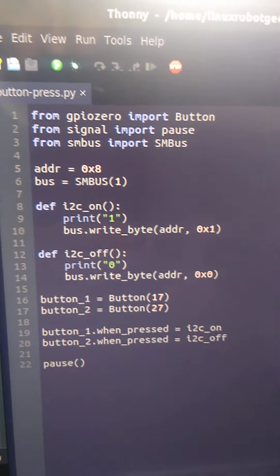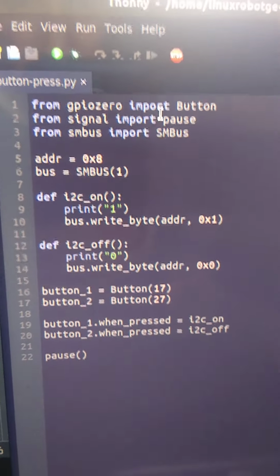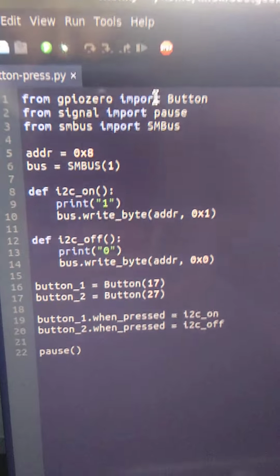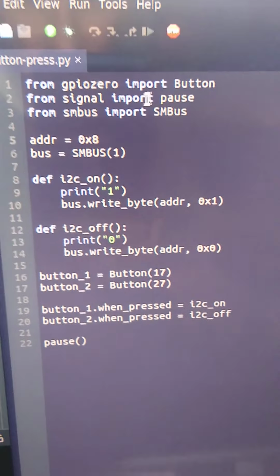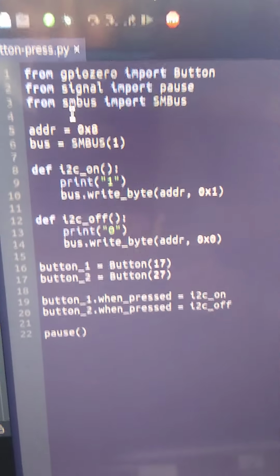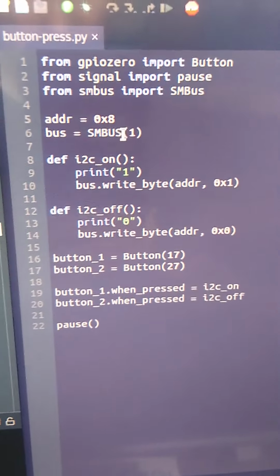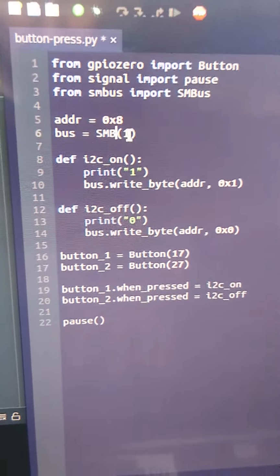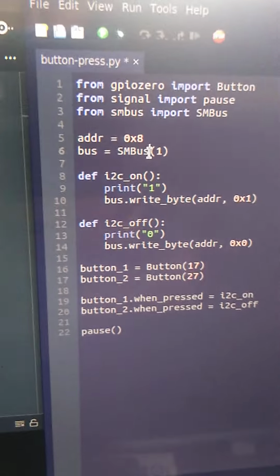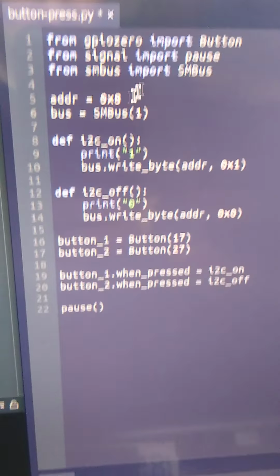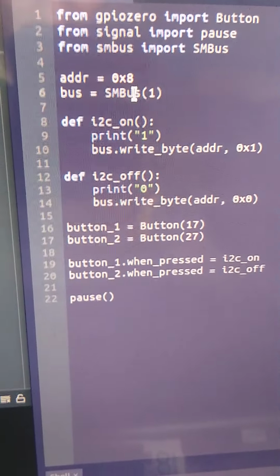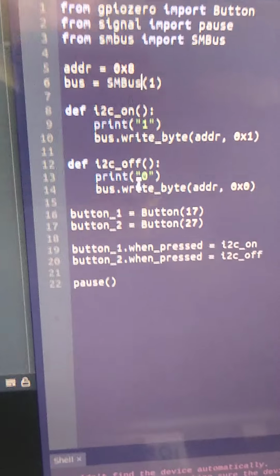Then on the Python side, we have, of course, from gpiozero import Button. We have from signal import pause. From smbus import SMBus. Hold on, this should be that. So here we have the address, the bus, which is I2C 1. We have the two functions.